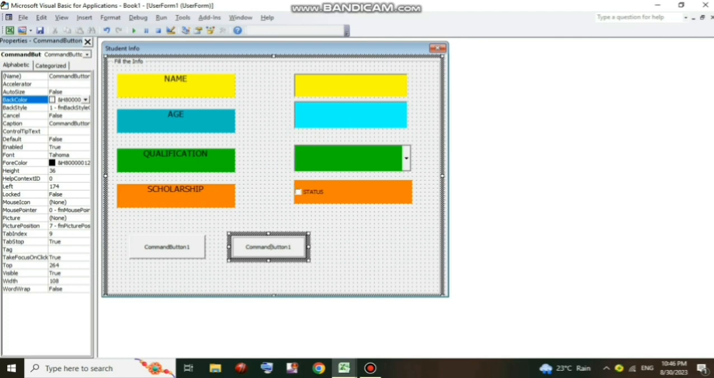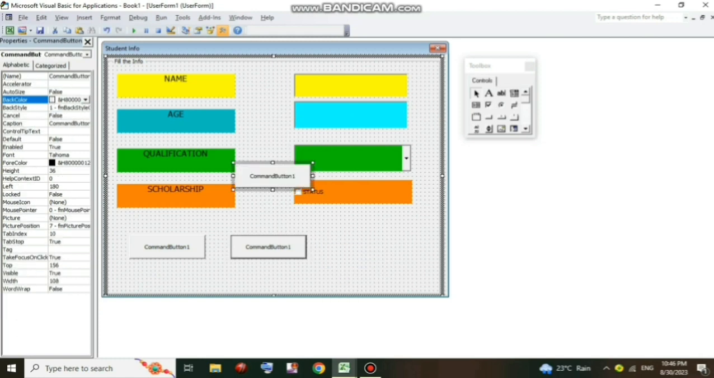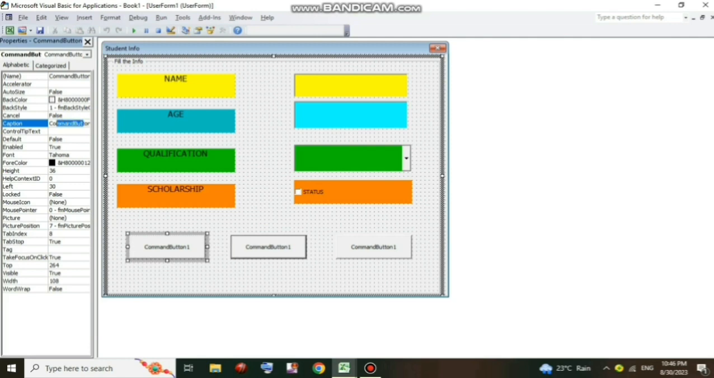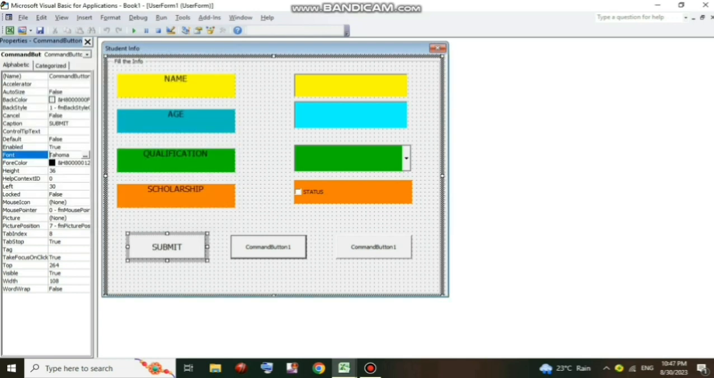Okay, so let's click over here, copy, let me paste it over here. Now let me click this. Let's go to this caption, delete that, and put submit, enter. Let's give the size as 12, and let's give the alignment. Okay, enter. That's fine, and anyways the alignment is fine there.